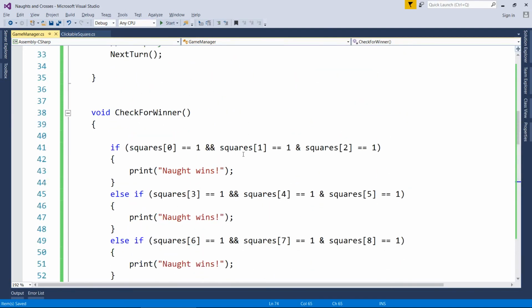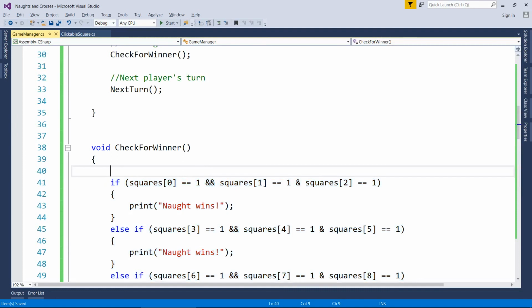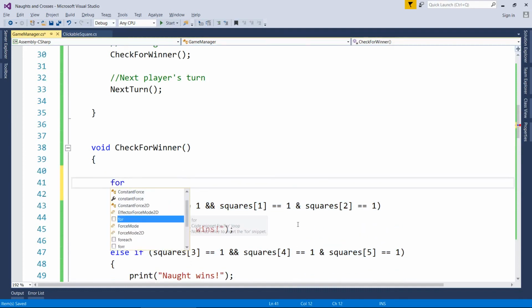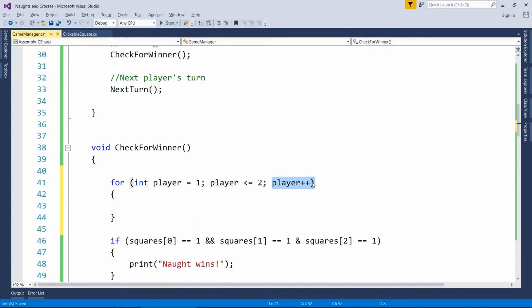Now, the first problem is only Naught can win at the moment. Not a good thing. We need to expand it so we can do crosses. Now, it seems a bit tedious to copy all this, paste it again, and change all those ones into twos, because that is just a little bit lazy. What I'm going to do is what's called a for loop. A for loop basically counts, and I'm going to make a variable called player that starts at the number 1. It then is going to increase until the number 2, and this tells C# how to increase the number.